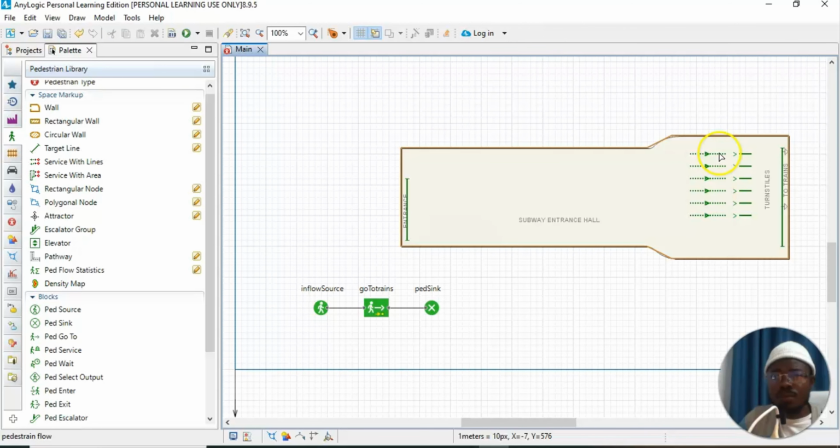So when we close this, we can see we have the service with lines. We have 6 of them: 1, 2, 3, 4, 5, 6. If you want to increase it from 6 to 7, 8, I think we're going to be doing that later on. But this is just for us to have an idea of what it is like.